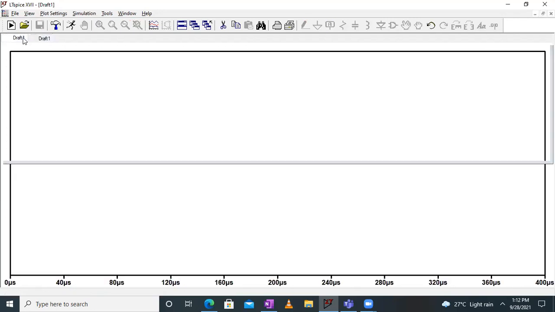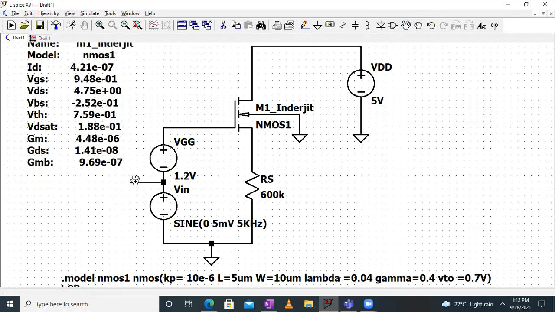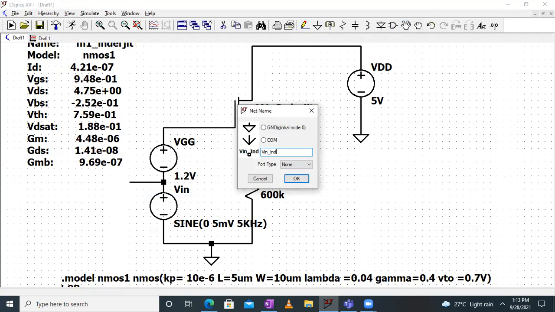We have to mark input and output. So for marking the input and output, we have to do the following. First of all, I'll take some wire from here. One wire, I will take it from here, and let me push this up. And I'll label this wire as Vin. So this is Vin, underscore the name.